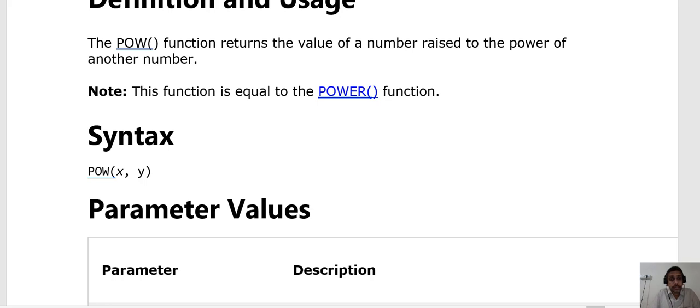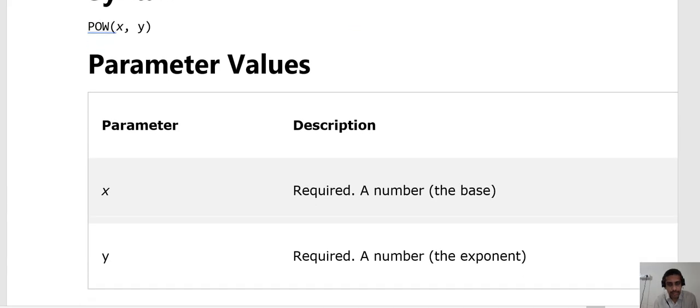The power function returns the value of a number raised to the power of another number. You can write POW or you can write POWER. Both functions are the same. So how do we write it? POW, round bracket open, x comma y. This is how we define the power function. x is required, a number, the base, and y is also required, a number, the exponent. So you cannot leave it empty, blank or null. That is not allowed over here.